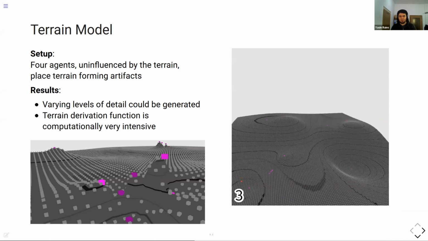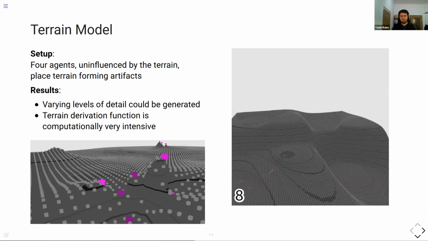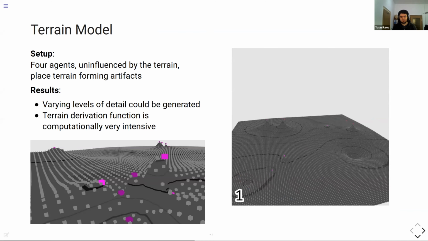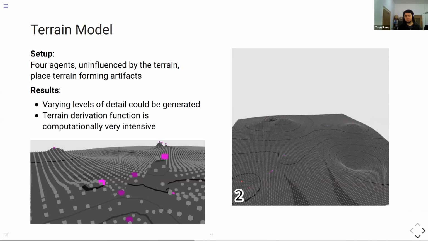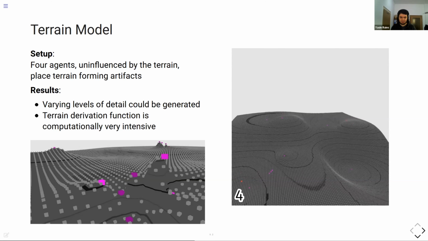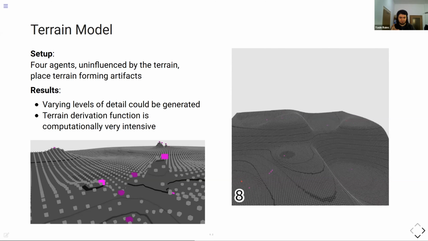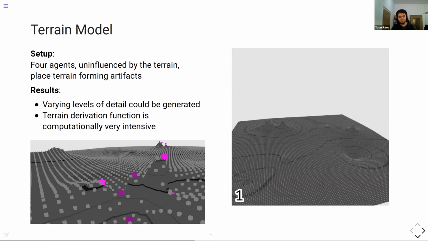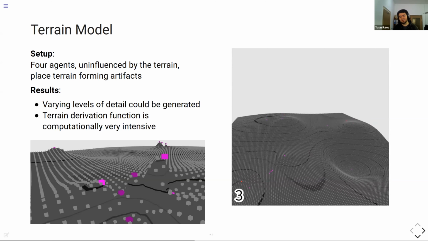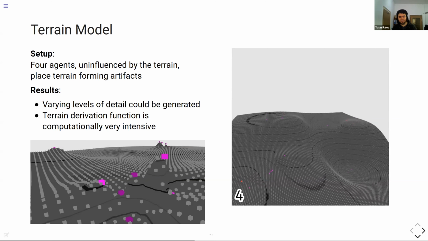And during these experiments, we determined that we can indeed generate varying levels of detail. As you can see on the lower left, these very rocky terrain formations, as well as the broad shapes on the right.